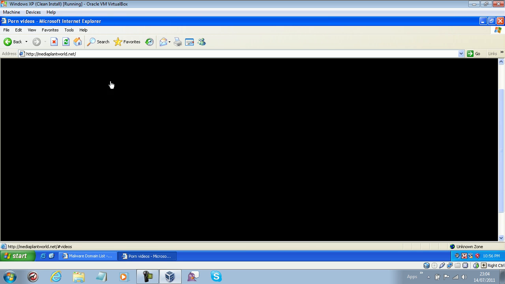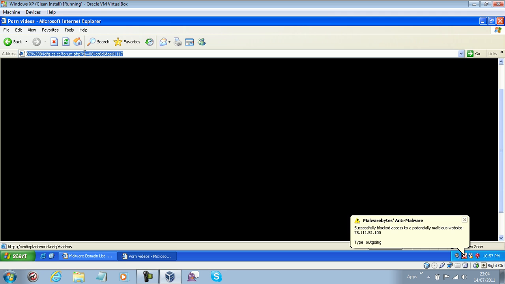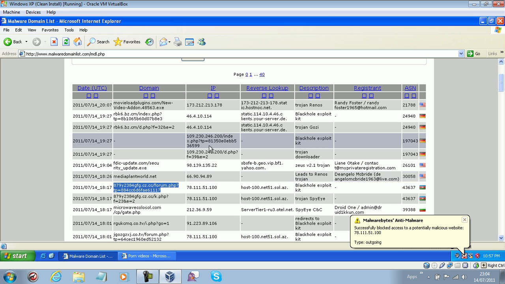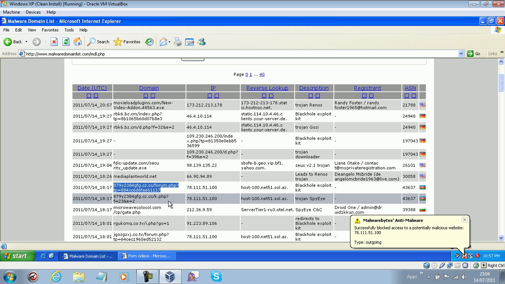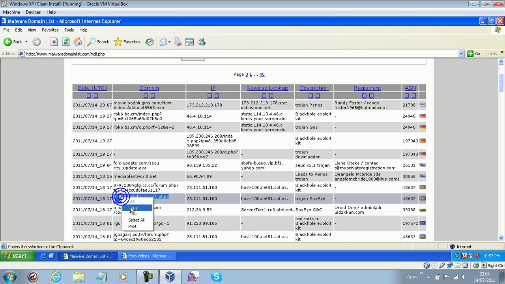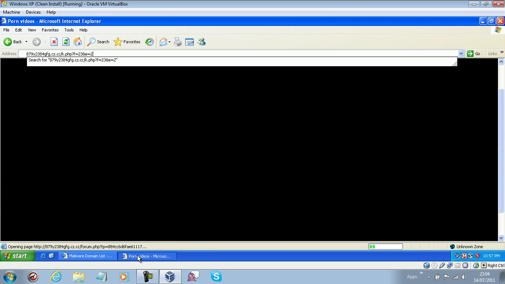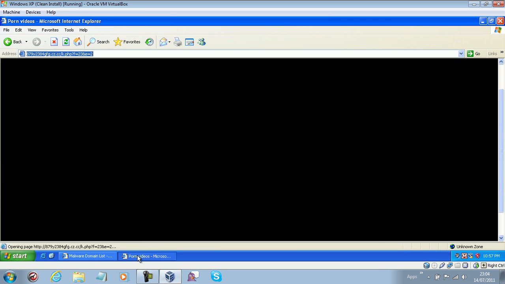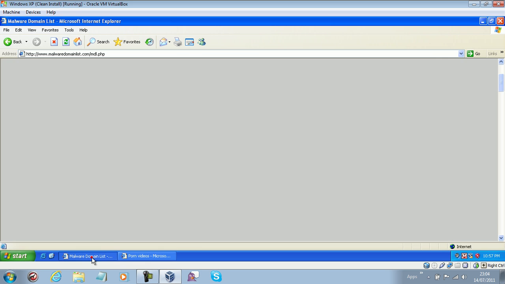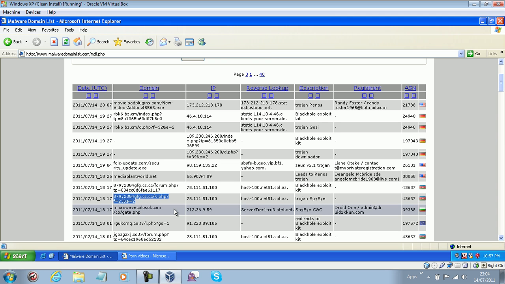So I'm going to copy that. I'm going to put that in. And there it is again. Successfully blocked access to potentially malicious website. Type outgoing. Trojan spy. I don't think that's going to do it either.